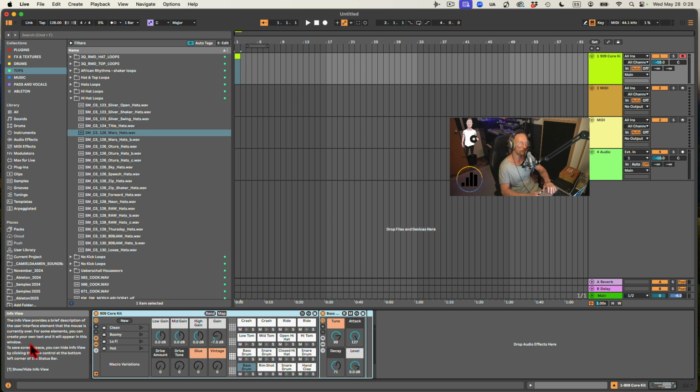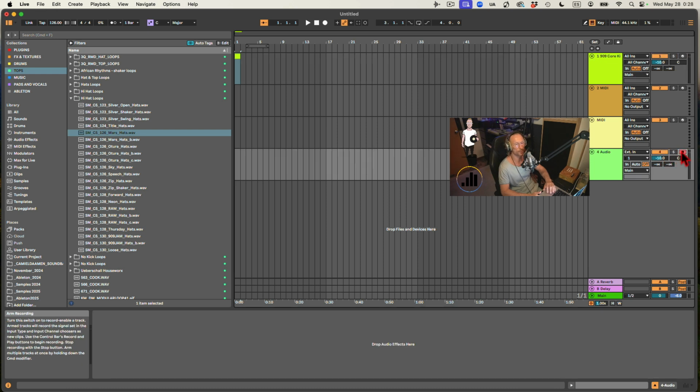Another one is here, the little eye. It's called info view. It's really, really handy, because if you hover on something, it will tell you what it is. This, for instance, is a macro control. If I hover here on the volume of track 1, it will say track volume. Track 4, track volume. Track activator, solo, arm recording. So I would really advise you to keep this open in the beginning, so you can see what things mean.